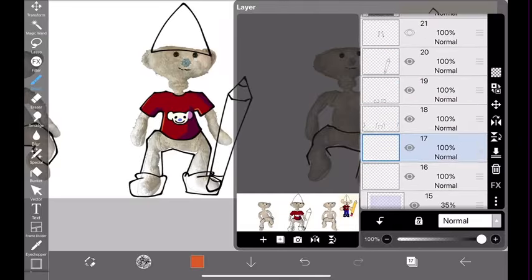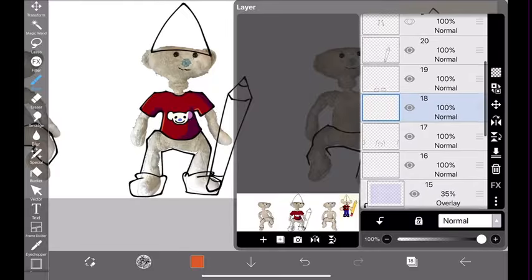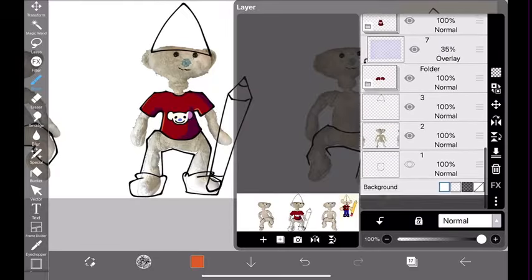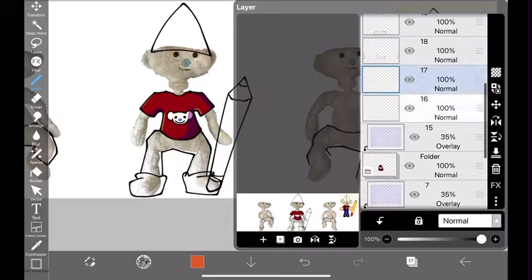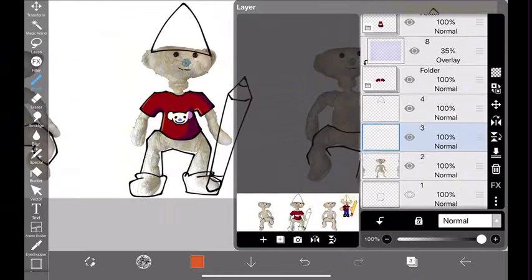Okay. Now, which one should I do next? I'm gonna do the pants now because I forgot to go into that more. Actually, no, not the pants. I'm gonna do the bear itself.